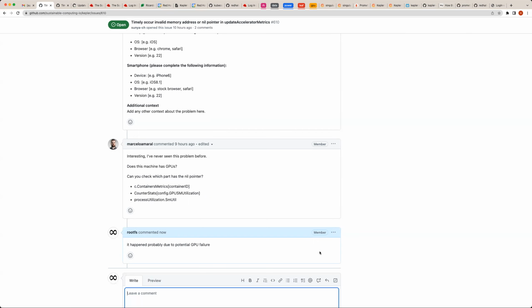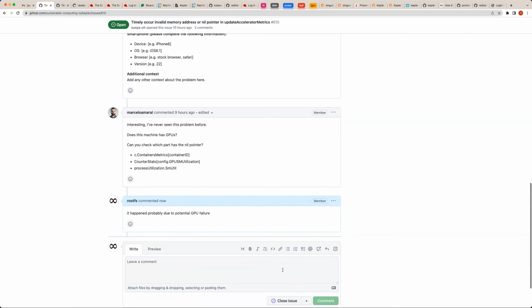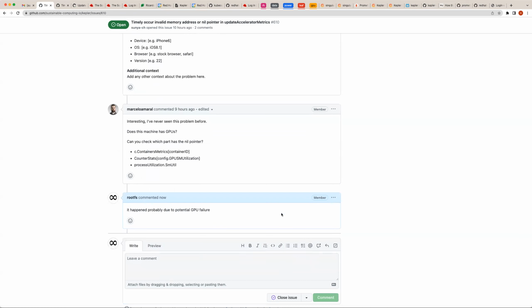So if it's not possible to reproduce, maybe we can assume that it's the third one, because the other ones we already checked many times in the code. If we find that the process utilization is null, we can just skip it. If there is an NVIDIA bug, then we probably have to do some workaround.